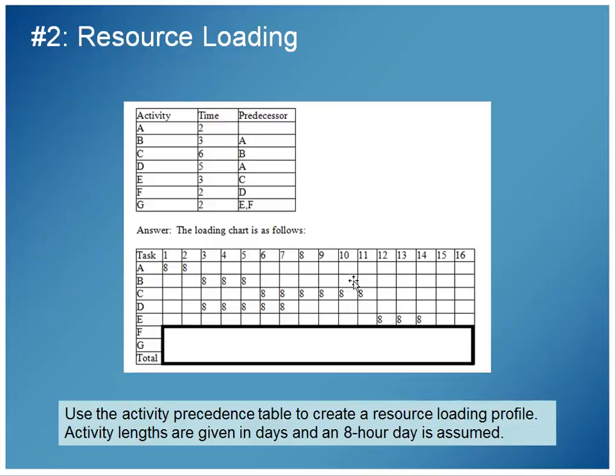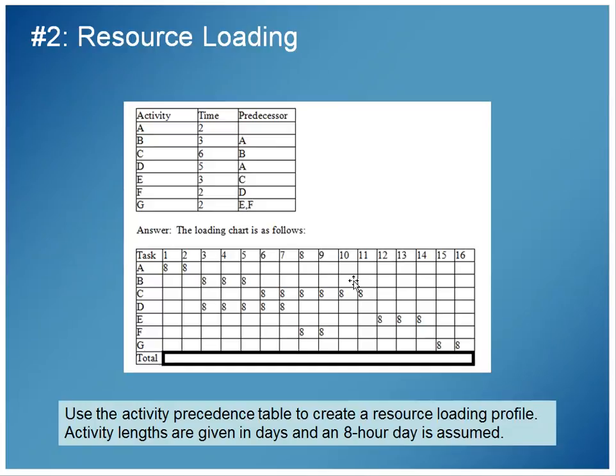E begins after C, so E begins at 12 when C ends at 11. E is 3 days long. F begins after D. F begins at 8 because D ends at 7. F is 2 days long. And G begins after E and F. I can see right now that E ends at 14 and F ends at 9, and G has both those as predecessors. So G has to wait until day 15 to begin, because that is when both of the predecessors have been satisfied.